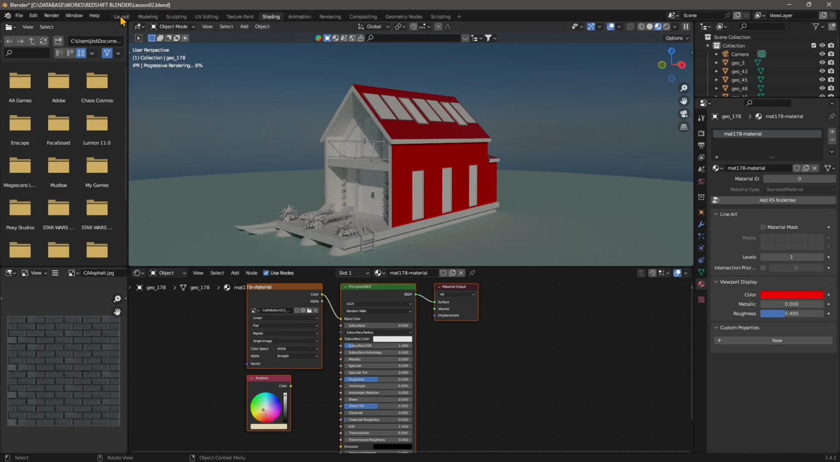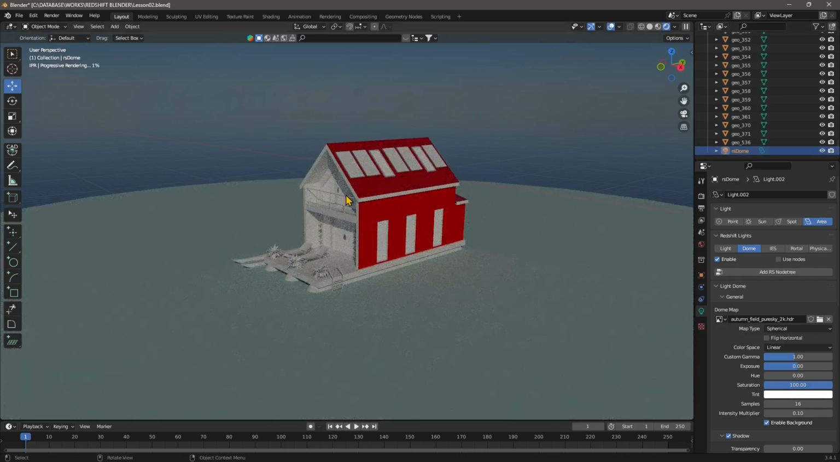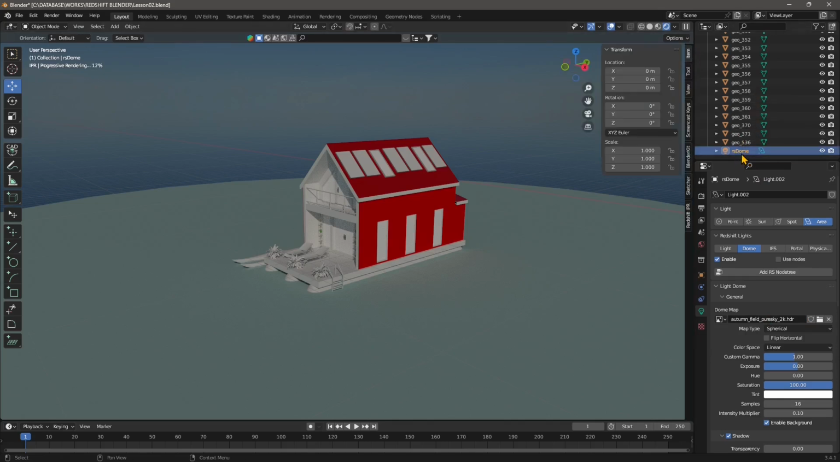So we have these two options. Now that we have the dome light, which is the basic light you want to use, if you make it really low, it's going to have a nice environment lighting. If you make it pretty high, you can also use it as the sunlight and the skylight in this case.